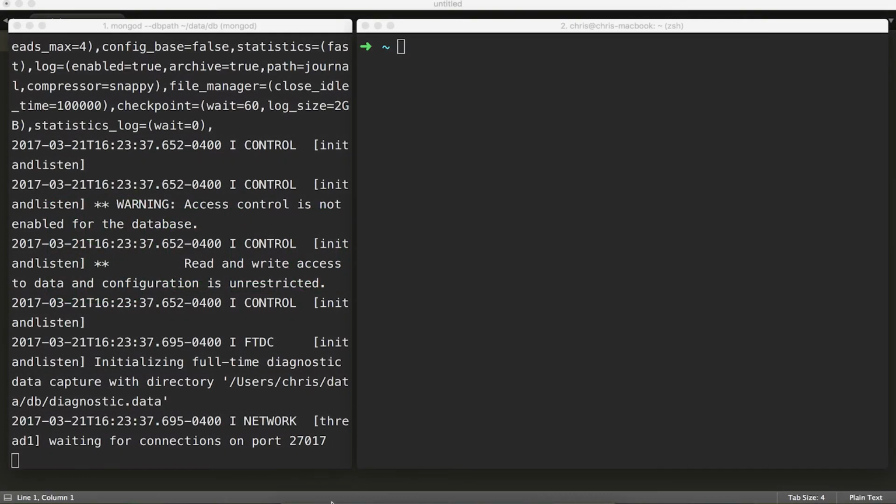Here we are again with another episode of 5-Minute React. In our last tutorial, we got MongoDB installed and running. In this tutorial, we're going to take a few minutes to talk to it.